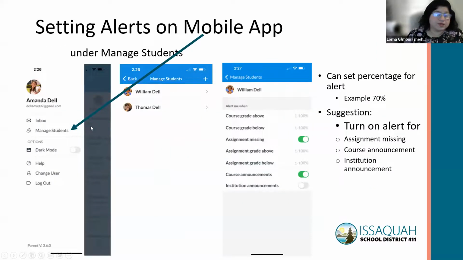Setting alerts. This is one of the features I actually prefer in the mobile app. If you click on manage students and you have more than one child, it's going to give you a drop-down menu, so you can choose whichever child you're trying to set the notifications for. And once you've chosen that child, you're going to get this menu that says alert me when, and then you're going to see this. Over here, I've turned on the alert for if an assignment is missing.